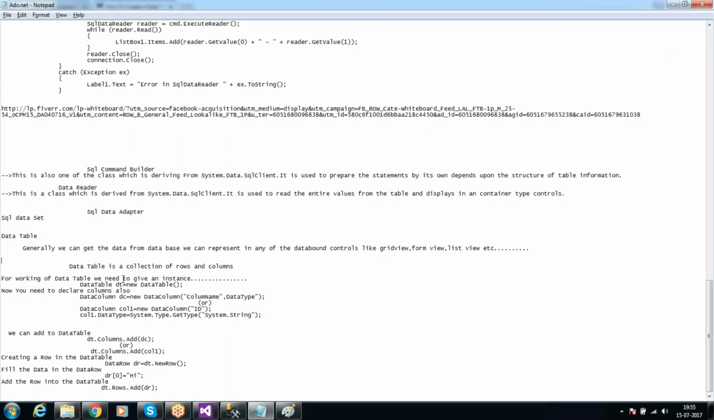Okay, now we'll discuss the data table. The data table is also derived from system.data.sql client. Generally when we get the data from a database, it can be represented with the help of data bound controls like grid view, form view, list view. But with this data table, we can create our own data table and, without getting it from the database, display it wherever it is required. For example, I have a data table.